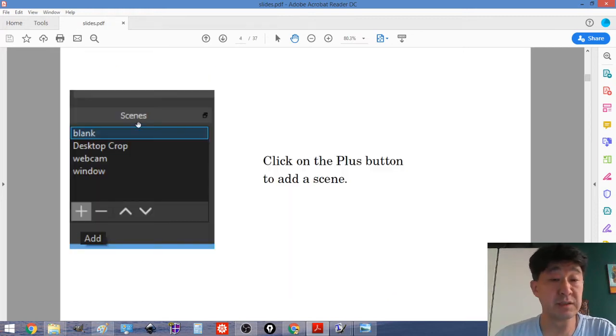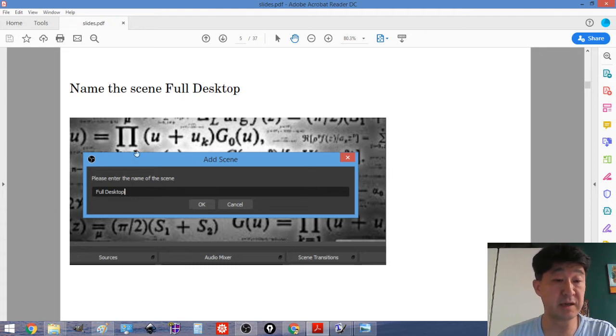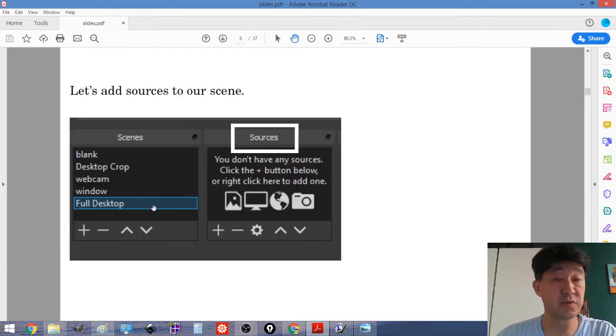Now go to scenes and choose this plus button to select create a scene, and it'll show you this dialog. Enter whatever name you want. I am choosing the name full desktop. Now this full desktop is set up and selected, and inside there's nothing, so you are going to add sources to the scene.